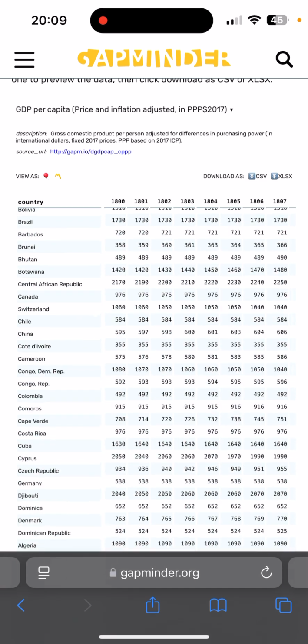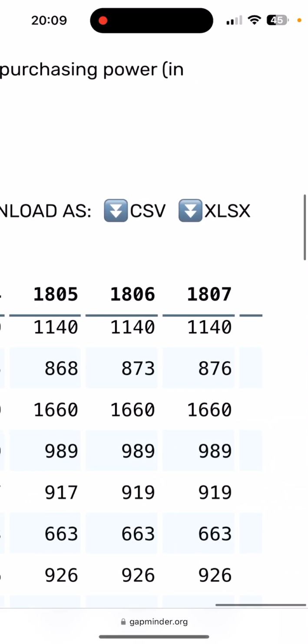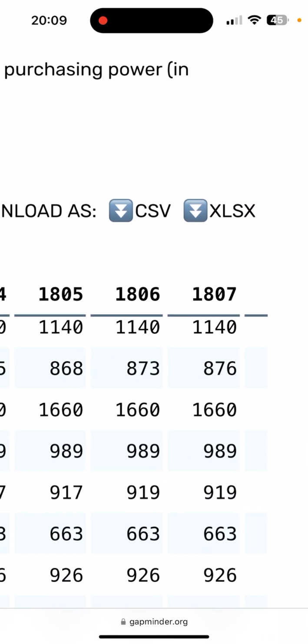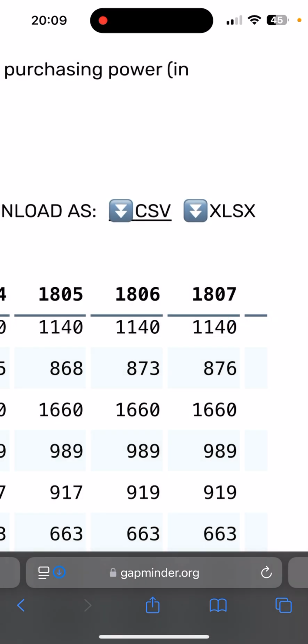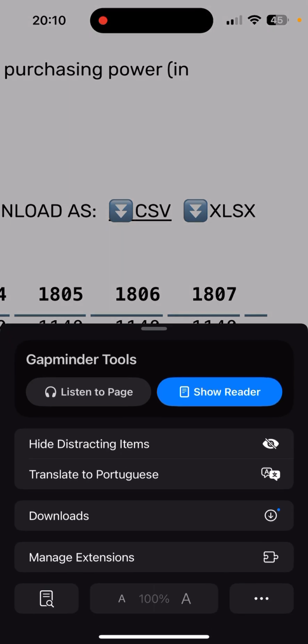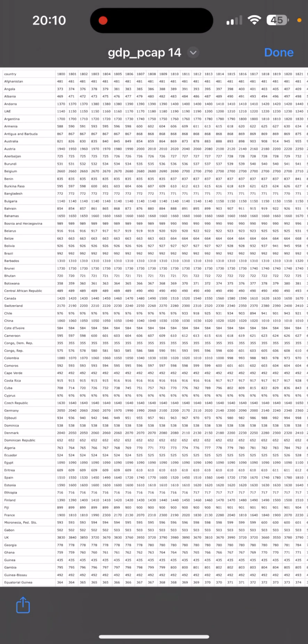And then you get the data here. But at the top here, you'll see download as CSV or Excel. So if you just click that download as CSV, it will ask you to download. You can click on download, and you'll see on the bottom this little blue icon with a down pointing arrow. If you click on that, there's the downloads. So if I click on downloads here, it opens this up. I can now click on that GDP, and this gives me the data in CSV format.